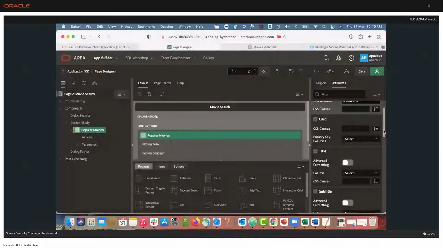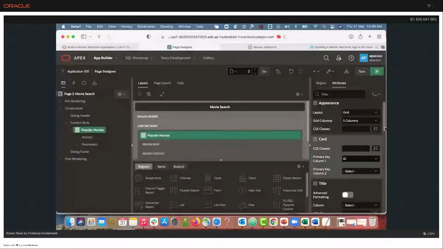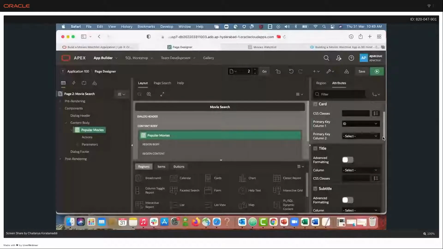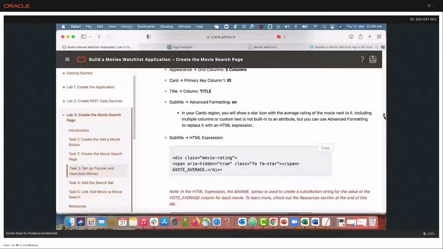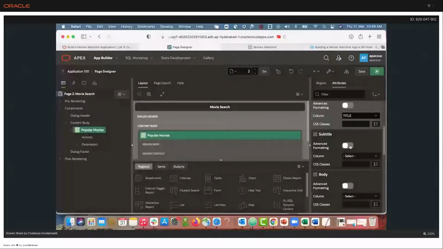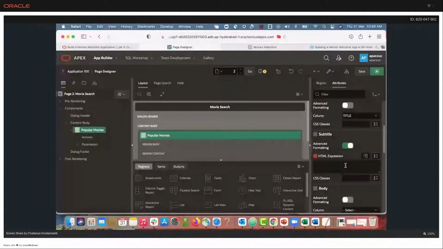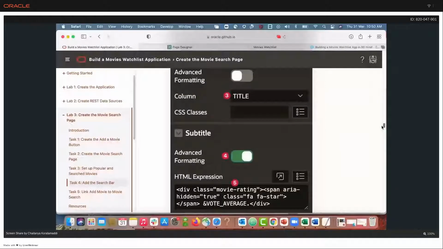Primary column is ID and the title column is title. Scroll down a bit. No, primary column is ID and title column is title. Turn on the advanced formatting for subtitle and give this expression. You have a star icon next to the actual rating. So turn on the advanced formatting and give this HTML expression. Remember the stars that we get for the rating, just next to that would be a star icon for us.